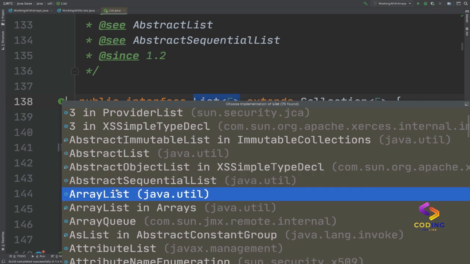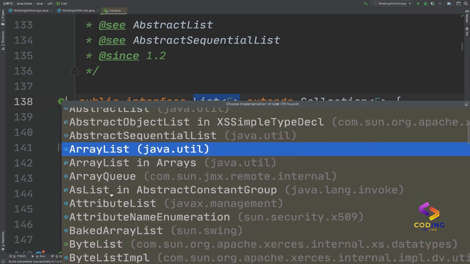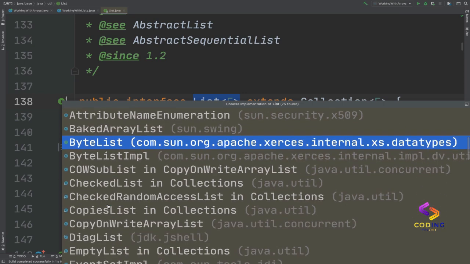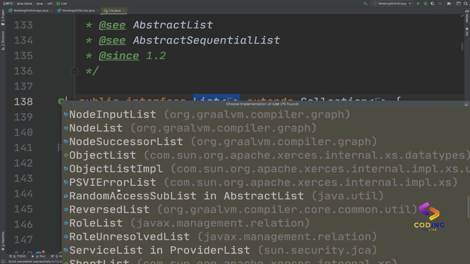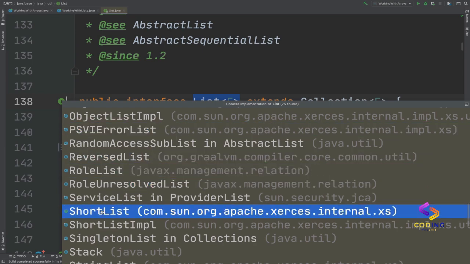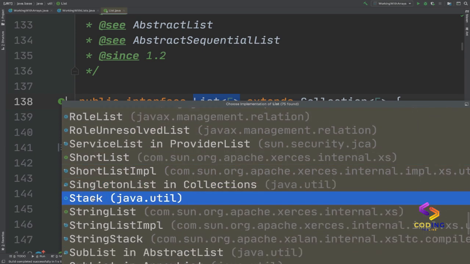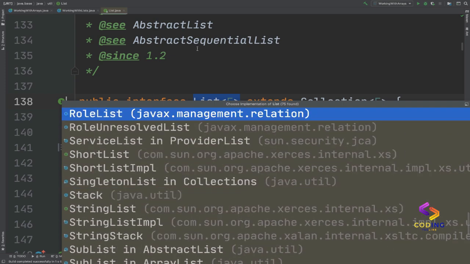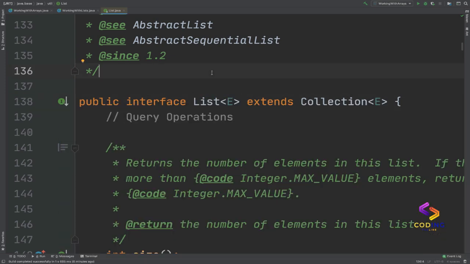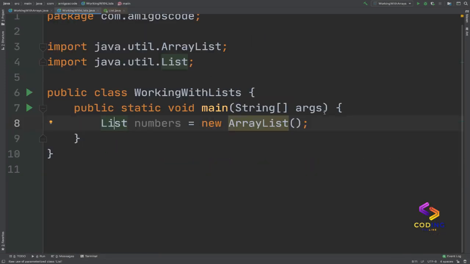Right here you've got ArrayList, the one I've shown you, right? ArrayList, ByteList, basically EmptyList. You've got tons of classes that implement the List interface, including Stack right here. So let me just go back. I'm teaching you about the actual ArrayList for now.